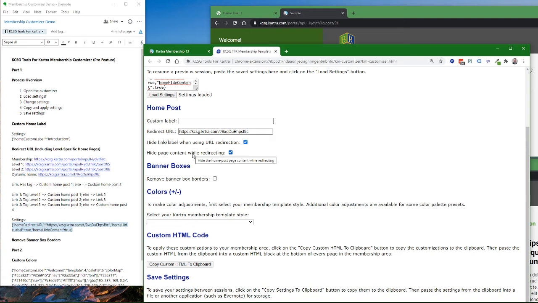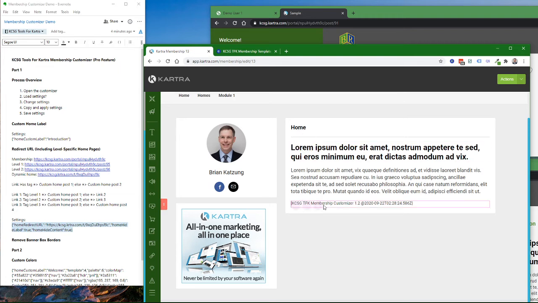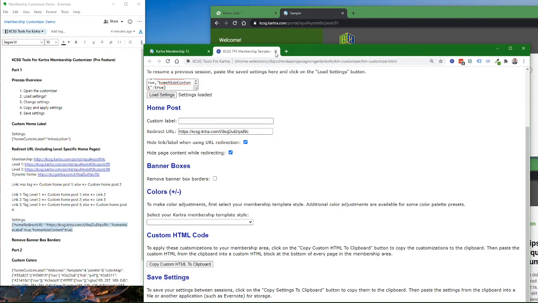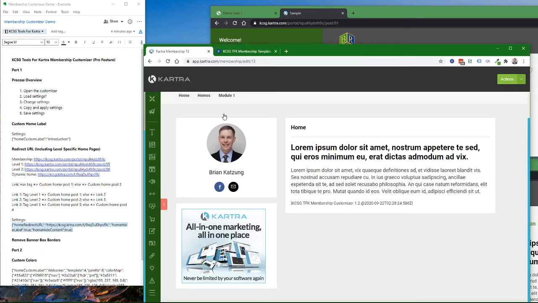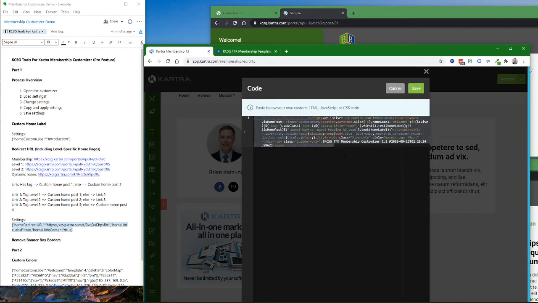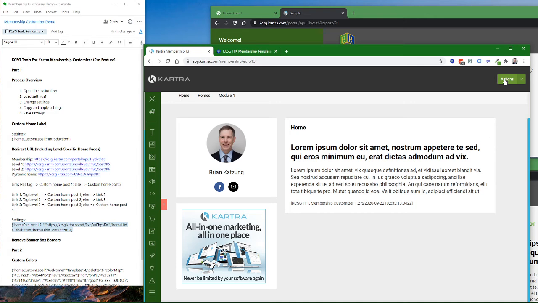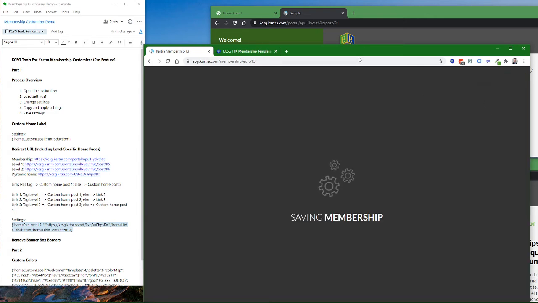Now, the home post does actually still continue to exist. We know it's here, and we have to put our customizer code in it. But we don't want that to display while a user is being redirected to a custom home post. So this feature says hide the content from the actual home post while we're in the middle of redirecting to our custom home post. So if I copy this custom HTML, go to the real home post, remove everything that's there and replace it with a new configuration, and save progress so that it gets reflected.